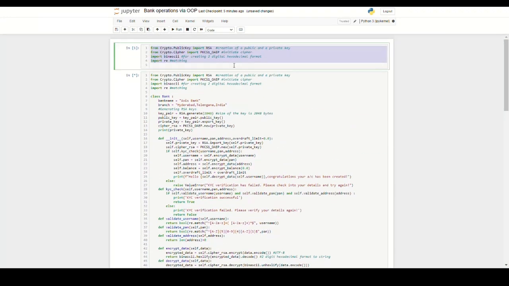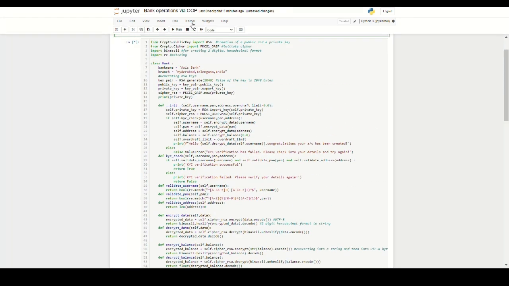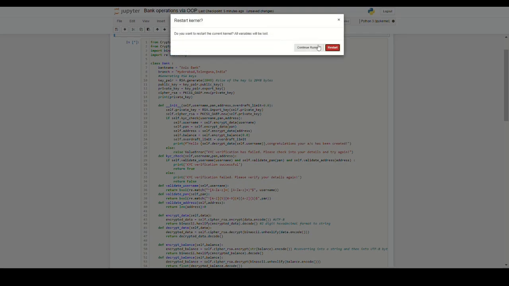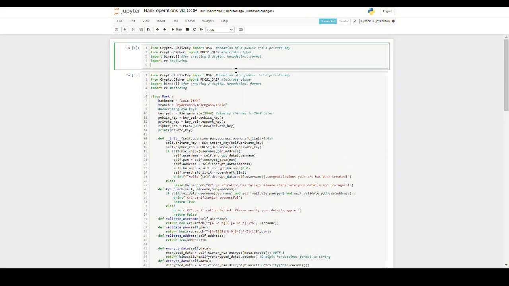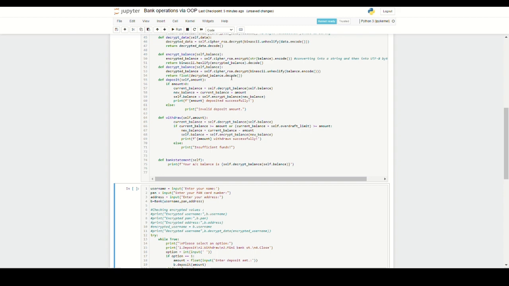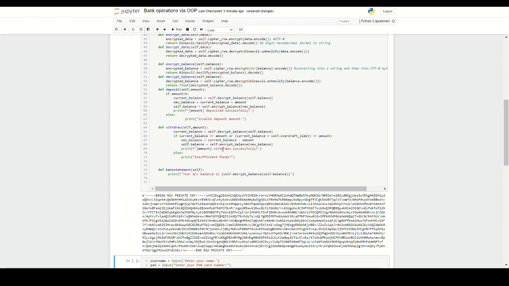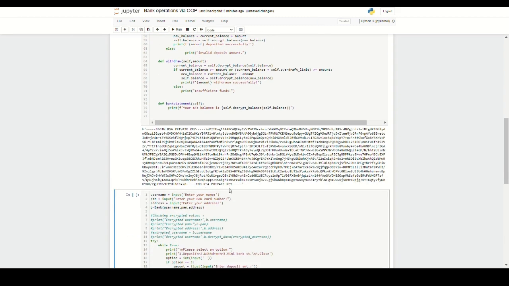I don't know if it will, because again I think the kernel stopped running. So I'll restart. I'll do this. It should give me by now. Yes, it gave me. Yeah, that's what I'm talking about. This is the private key.